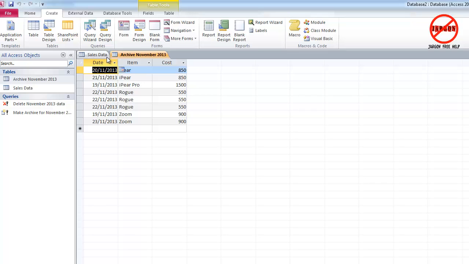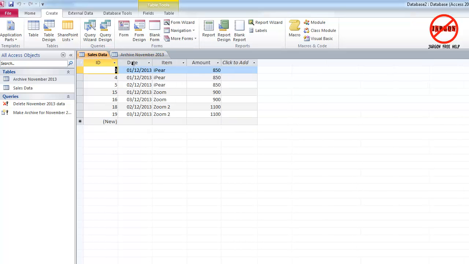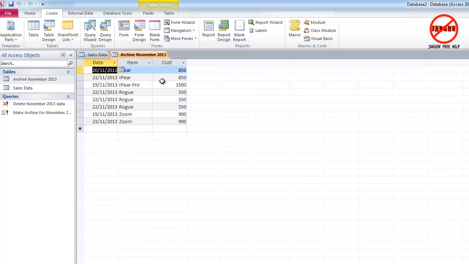So you can see here, I've got three columns. I've got date, item, and cost. Very similar in the sales data. Well, there's an ID as well. There's a date, item, and amount. The amount and the cost columns are the same, but I just changed the title just to demonstrate something that you're going to do here.